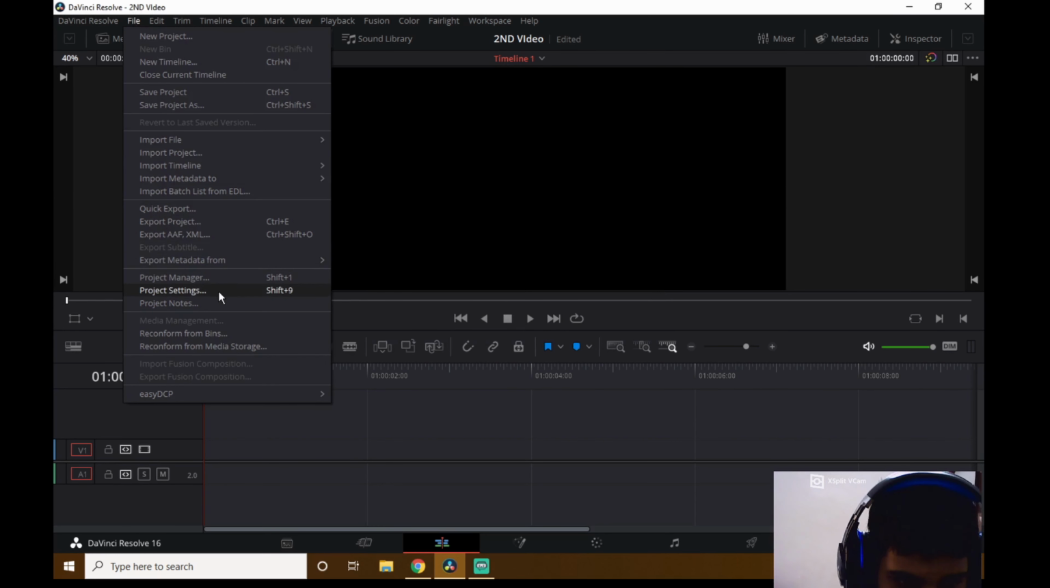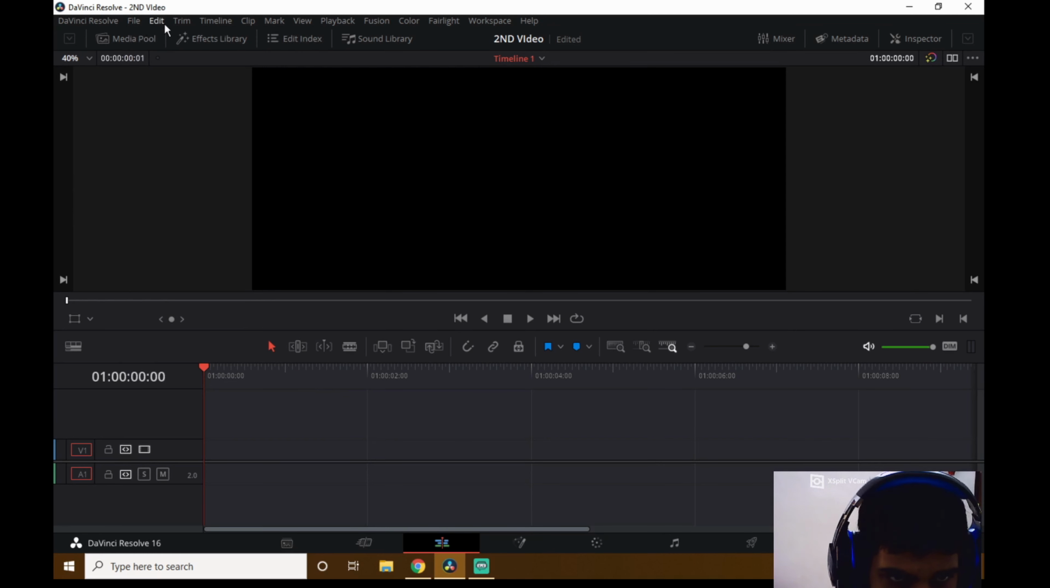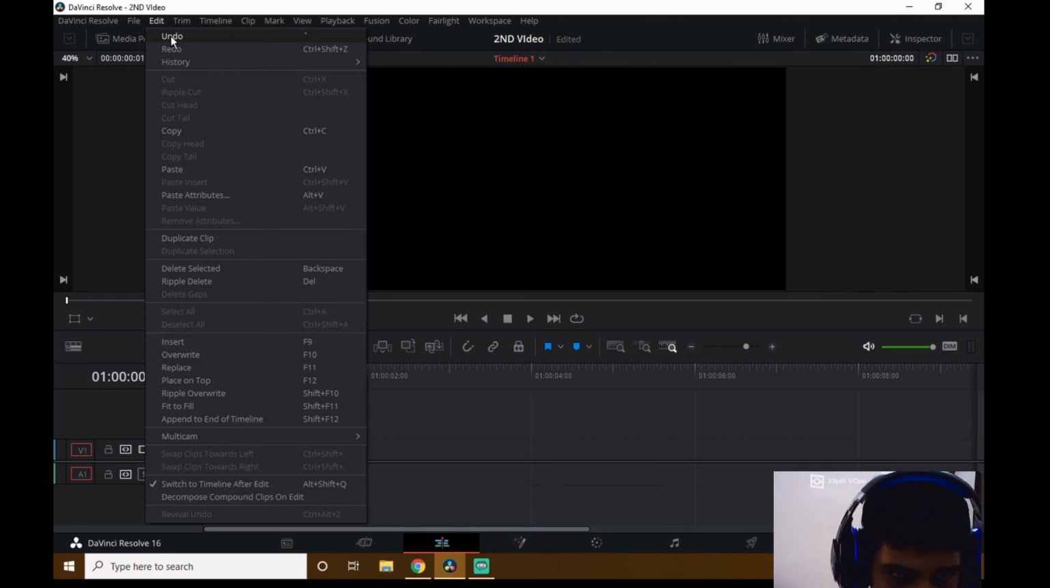So now I will go to the next one, which is called edit. You can undo, redo, and see the history, and you can copy, paste, edit attributes, duplicate one clip, delete the selected clip, ripple delete, meaning delete without leaving a gap. Next, inserting, overwriting. You can replace, you can place on top of anything. Ripple overwrite, meaning overwrite without leaving a gap.